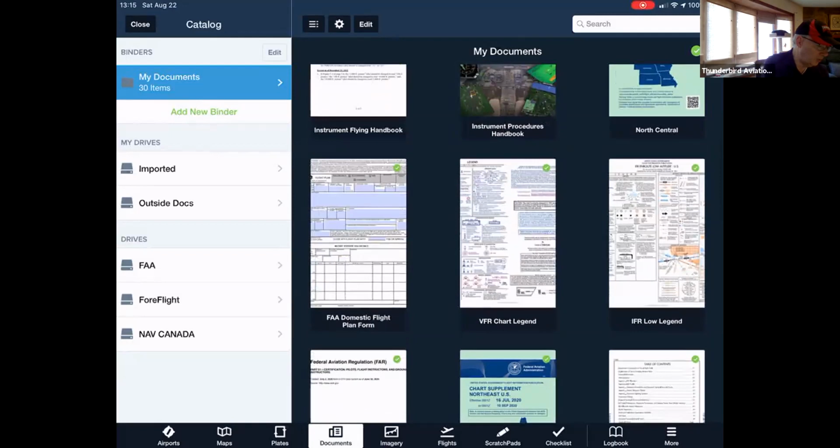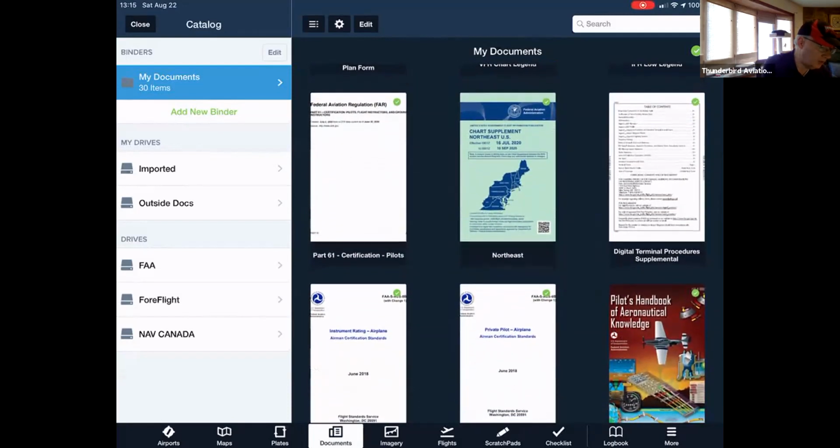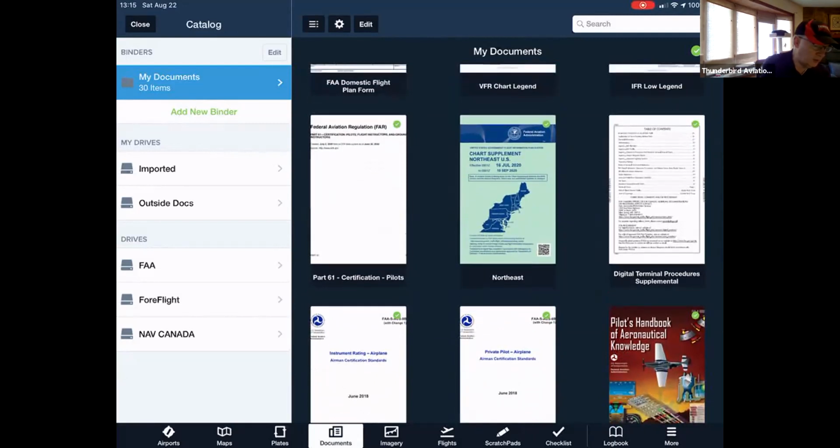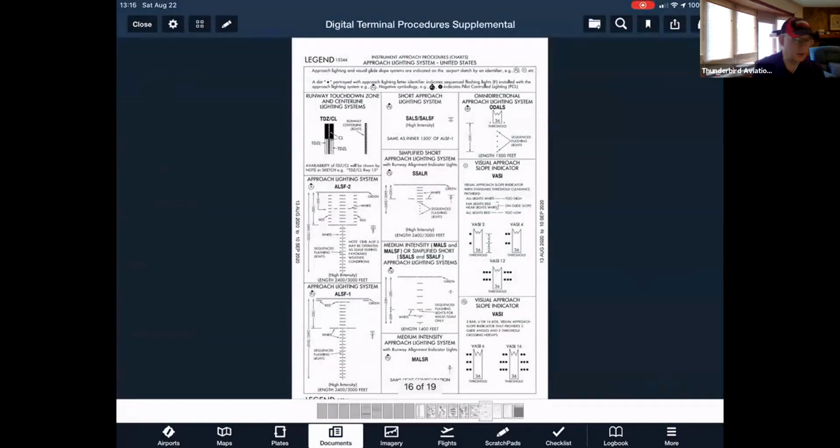In addition, I've also got the VFR chart legend and the IFR low chart legend. So when I'm looking at those charts, if I find something that's new or different or a fairly rare symbol that you don't get to see very much, I have the legends there so we can take a look at that. And the other one for you IFR guys is called the Digital Terminal Procedures Supplement, which is, like everything else in aviation, a highfalutin term that basically means the legend for the approach plate book.